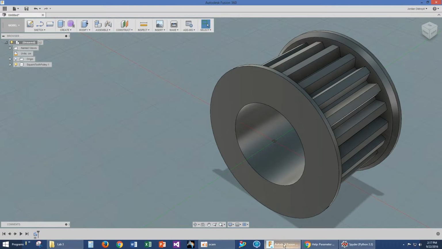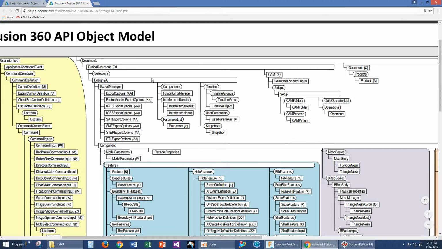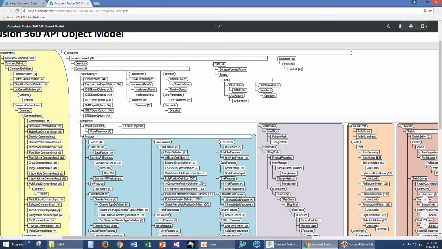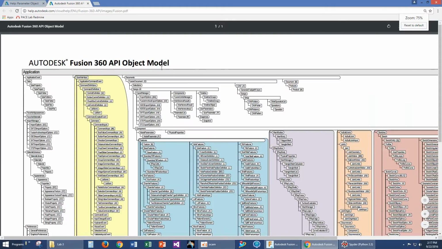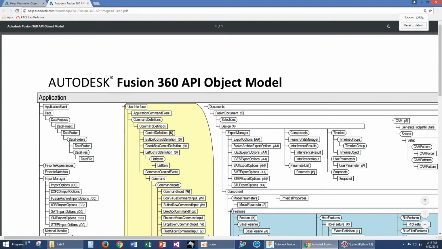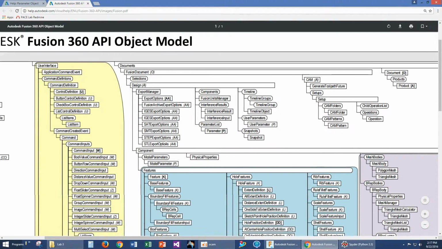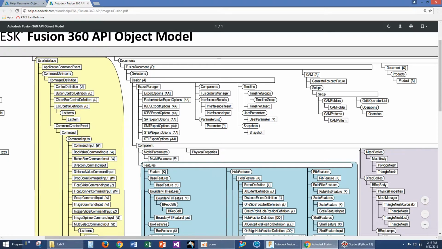So first of all, let's go and look at the object model online. Here I've just zoomed in a little bit to the object model. We'll notice here that we have a couple different types of parameters. Once again, we have the model parameters and the user parameters, but there's actually a way that we can access all of the parameters, and that's through the parameter list. The parameter list will contain all of the model parameters and the user parameters.